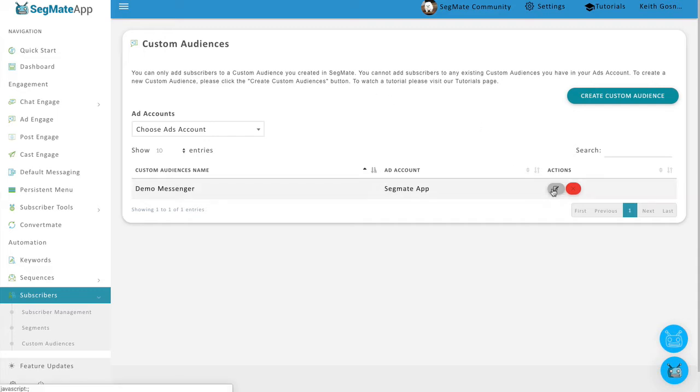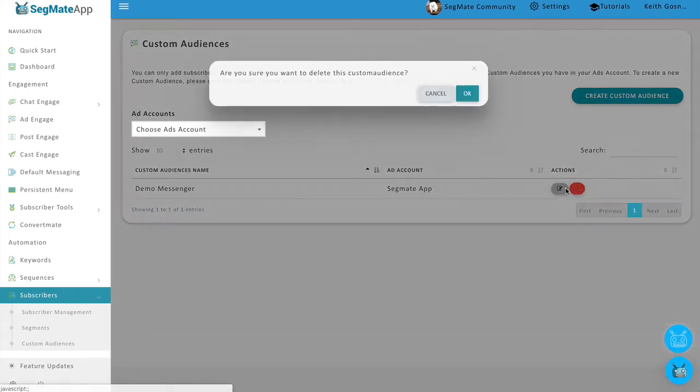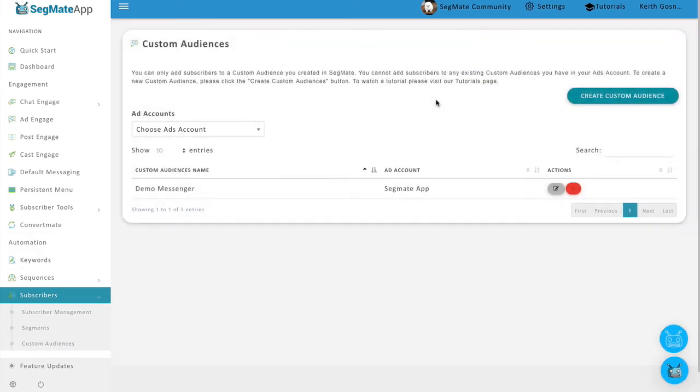You can also edit, which is basically just going to edit the name of that particular custom audience. And you can also delete it, which I'm not going to do right now. Be careful when you delete a custom audience, because any subscribers you've pushed to that audience obviously won't be there, because that custom audience doesn't exist anymore. So make sure that you want to delete that custom audience before you click that button. And you can create as many custom audiences as you'd like. There's no limit to that.